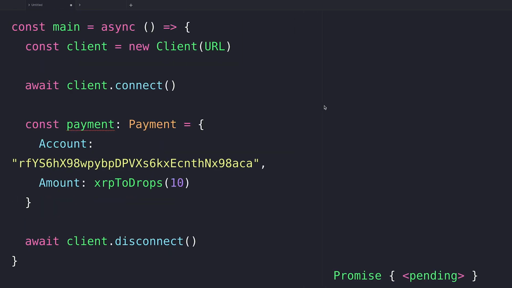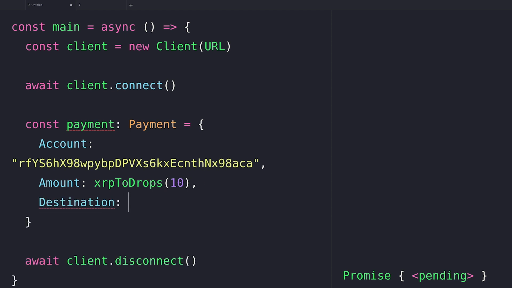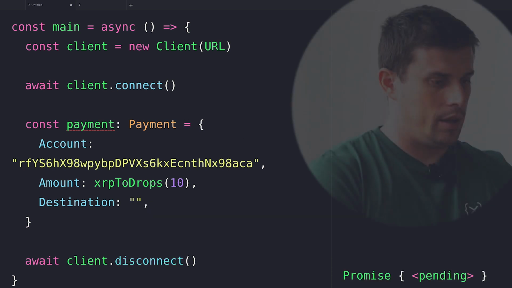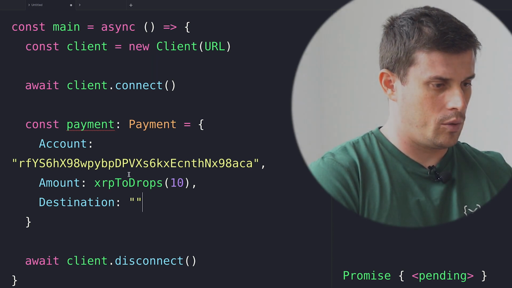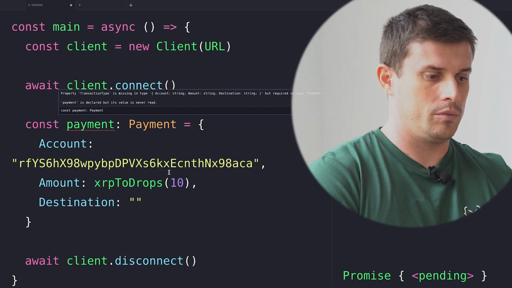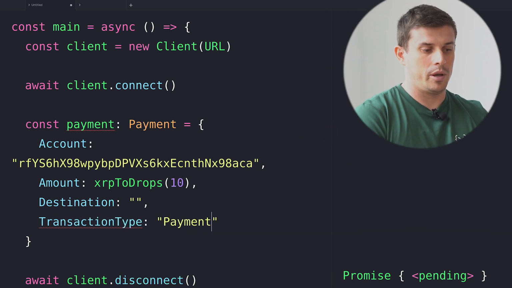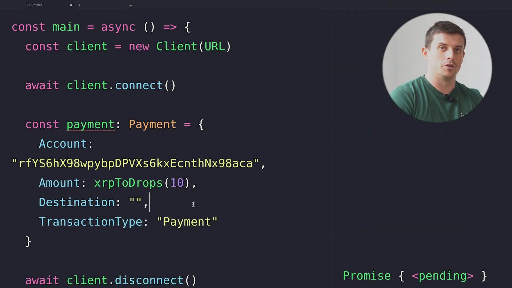Let me try to actually make this bigger. Another thing we need is the destination, so we can create a new wallet. So let's do that just after. And the last thing, I think we need something else. Yeah, the transaction type. That's required for every payment, every transaction that we submit to the ledger.